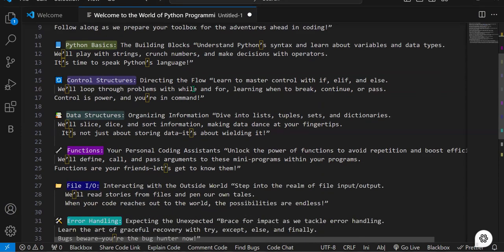Data structures: organizing information. Dive into lists, tuples, sets, and dictionaries. We will slice, dice, and sort information, making data dance at your fingertips. It's not just about storing data, it's about wielding it. So we will learn data structures, how we can dice and sort information with lists, tuples, dictionaries, and all those things.